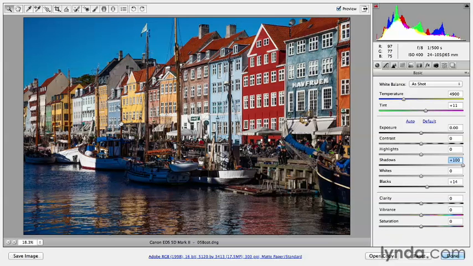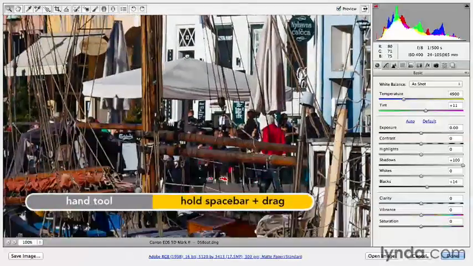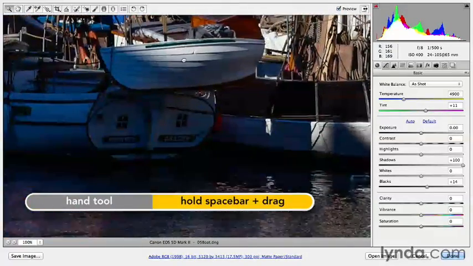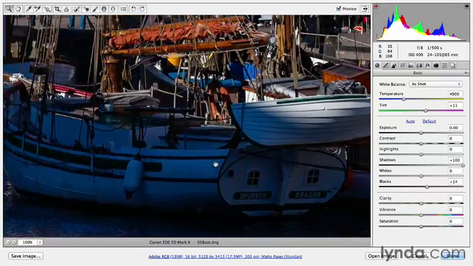I can use Command Option 0 in order to zoom in to 100%. And then by pressing the space bar, I'll automatically get the hand tool. You've got to keep the space bar pressed down, but then you can pan across your image. And I just want to see the effect of using the shadow slider in this dark area of the boat. So let's reset it again by double-clicking on it.